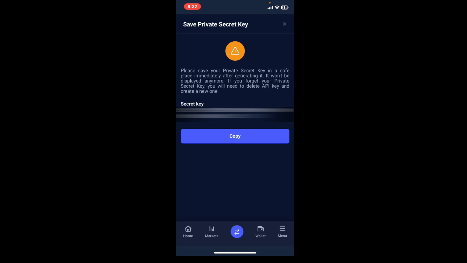Your secret key will be displayed on the screen. Tap the copy button to copy your secret key and then make sure to save this secret key somewhere else safe. Your secret key will be displayed only once, so make sure to type it down in a secure area. If you forget your private secret key, you will need to delete the API key and create a new one.